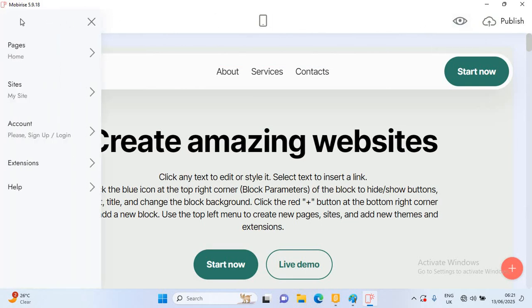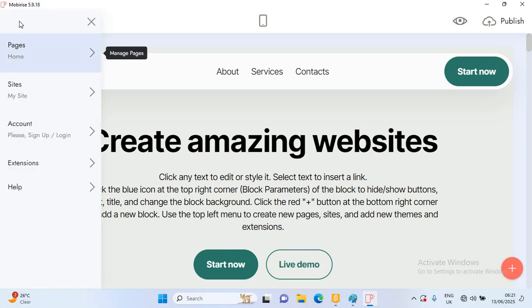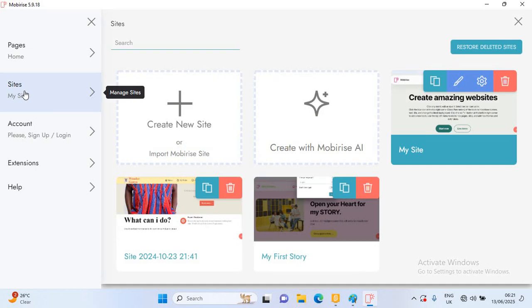Now let's come to the hamburger. So these three lines here are called the hamburger. Whenever I go on it, it pops. It's called a hamburger. Now under the hamburger, we have our current site. So when you want to start a new website, you would come and click on my site, right? When you click on it, this opens up for you.